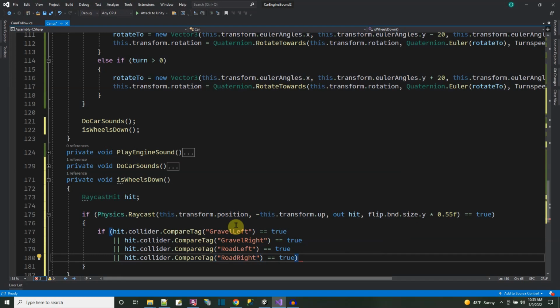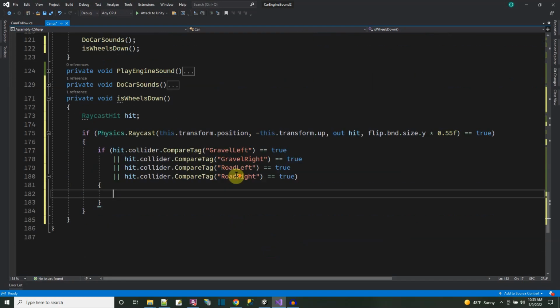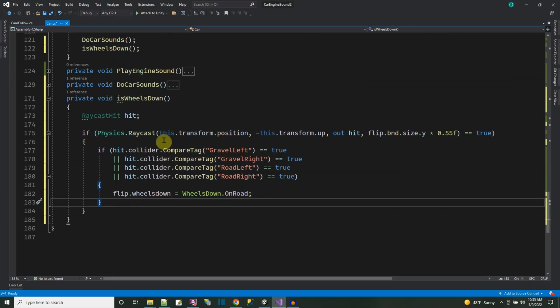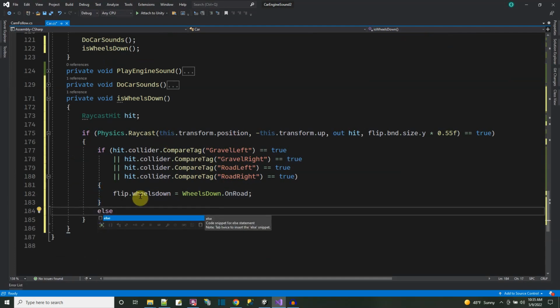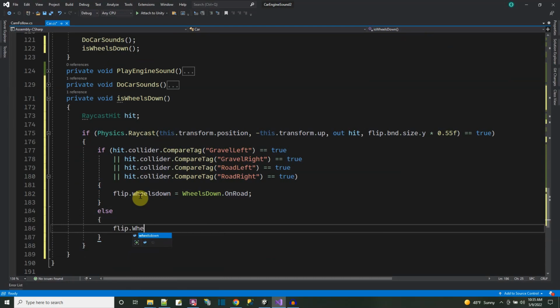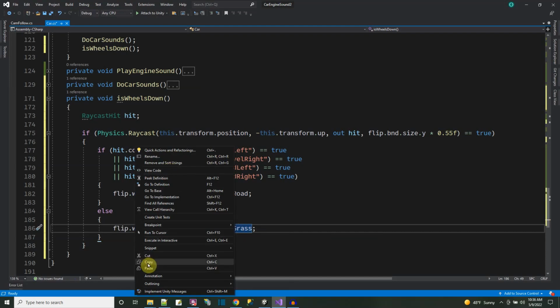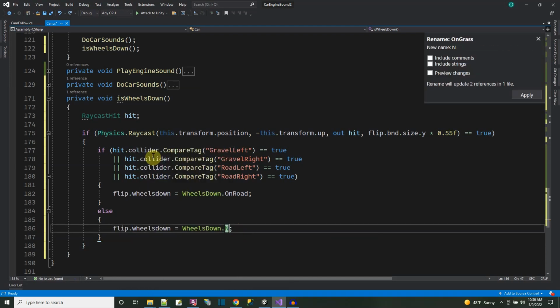So if I'm on the road, that's the way I want everything to be. So my flip.wheelsDown, I'm going to set it to equal WheelsDown.OnRoad. I like it. Then if I'm not on the road, else, my flip.wheelsDown, because I did hit something, you see it's still true. Wheels down, it's not the road, so I'll say WheelsDown.OnGrass. Or more accurately, instead of calling this enum OnGrass, I should call it NotOnRoad. So let me just rename that. NotOnRoad.